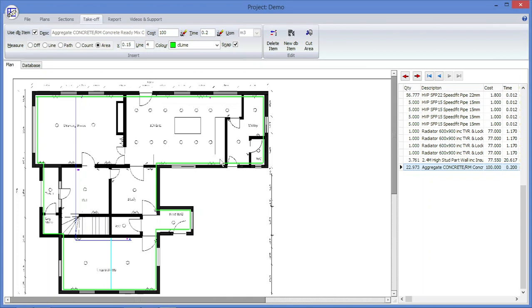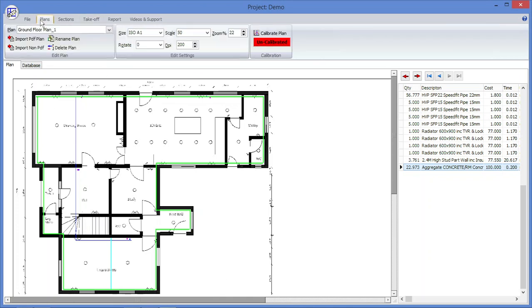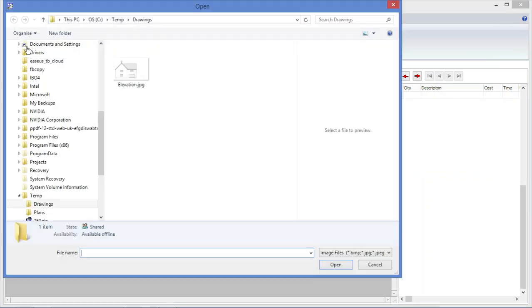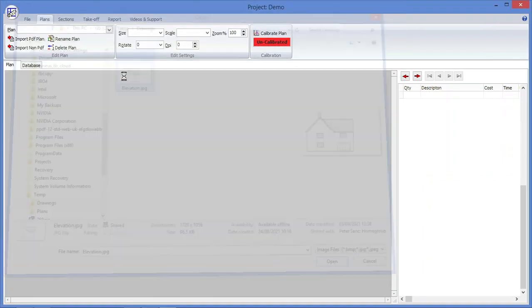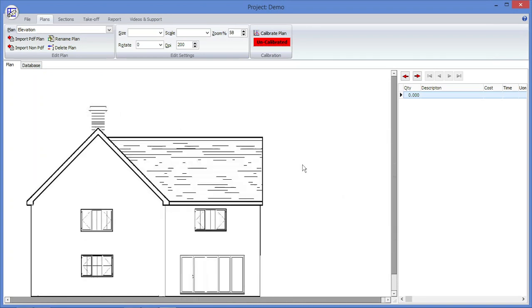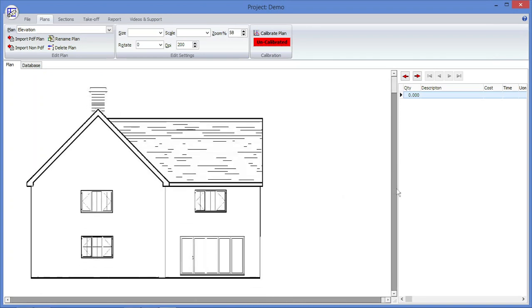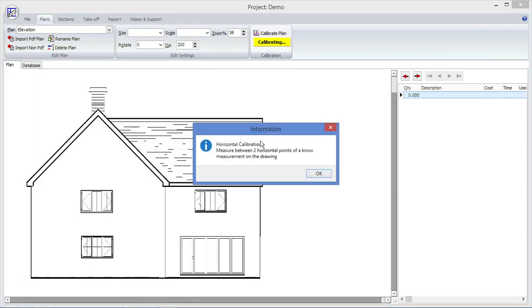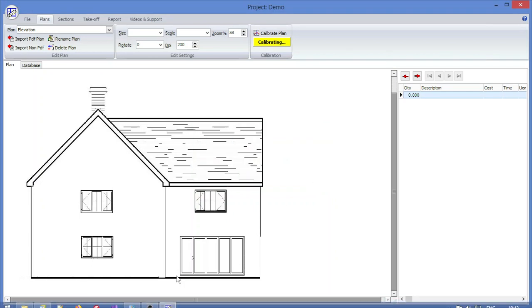What we'll do now is I think we'll pull in another plan so I can show you how to calibrate. I'll make it a non-PDF, I'll show you a PDF, and it's just a simple elevation. I'll keep the default description. So if we pull that into our screen a bit better. Now I've no idea what the size and scale is of this, so we're going to have to calibrate it. So if we select calibrate plan, first thing it asks us to do is to find a couple of points where we know the horizontal measurements.